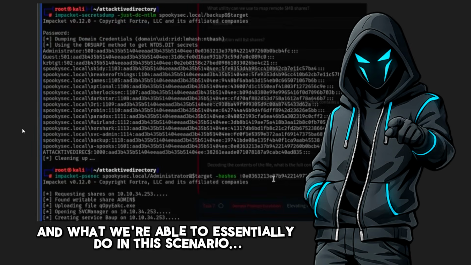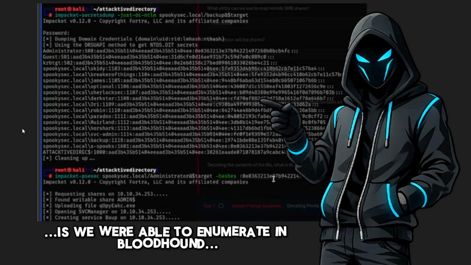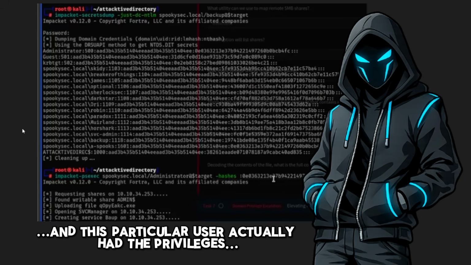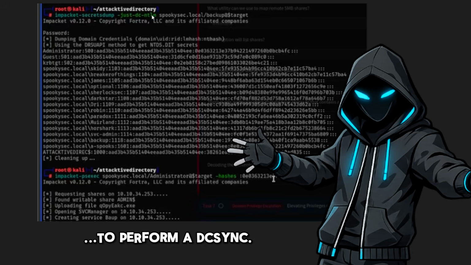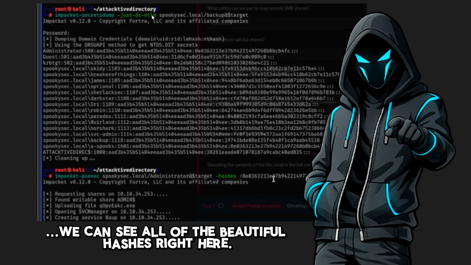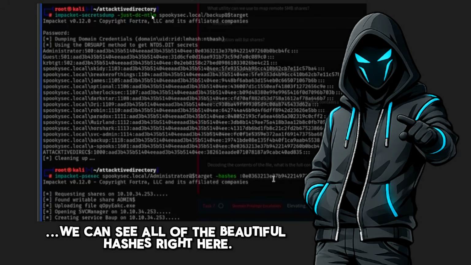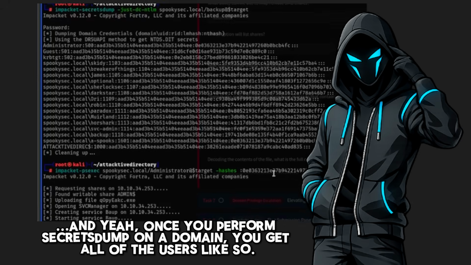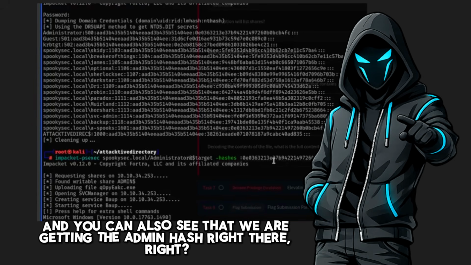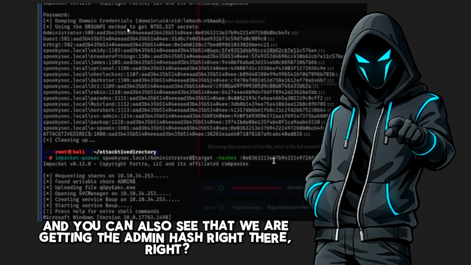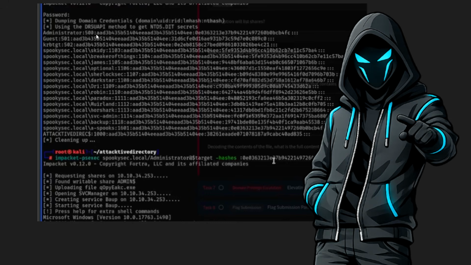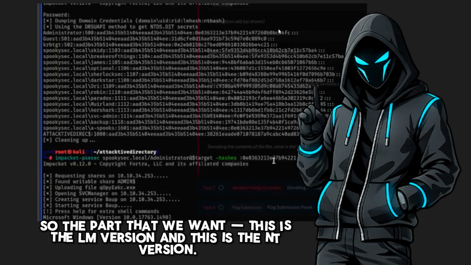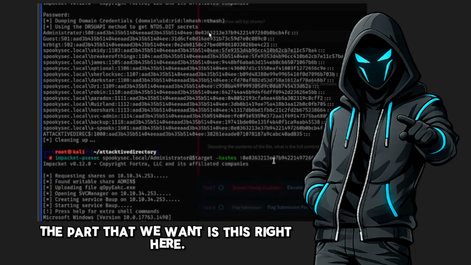And what we're able to essentially do in this scenario is we were able to enumerate in BloodHound, and this particular user actually had the privileges to perform a secretsdump, and because of that we can see all of the beautiful hashes right here. And yeah, once you perform secretsdump on a domain, you get all of the users like so, and you can also see that we are getting the admin hash right here, right? So this is an NTLM hash. This is the LM version, and this is the NT version. The part that we want is this right here.